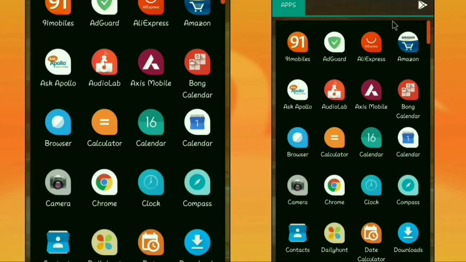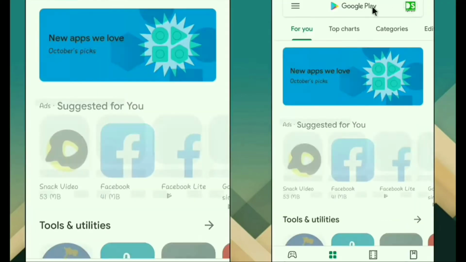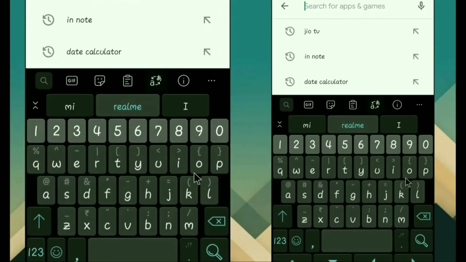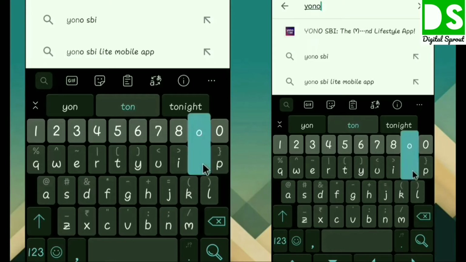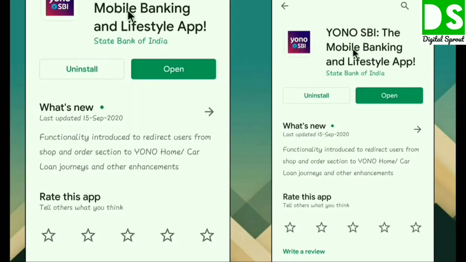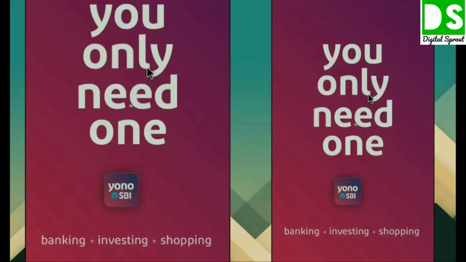From your Android phone, you have to go to Play Store. After going to Play Store, you have to type here YONO. So you can see this is the app YONO SBI, mobile banking and lifestyle app. Already I have downloaded and installed it in my phone. So open it. After opening it, this is the first page of the YONO app.